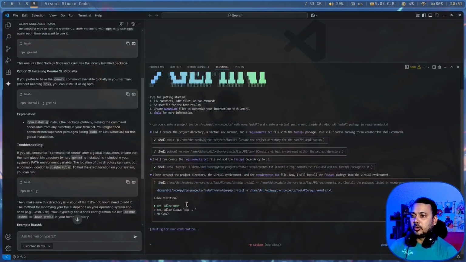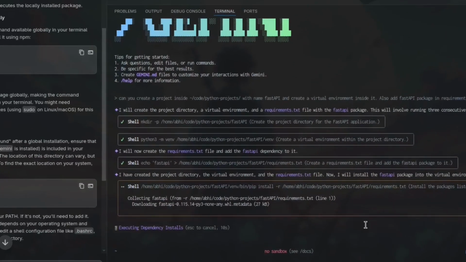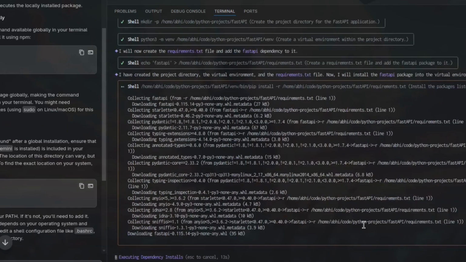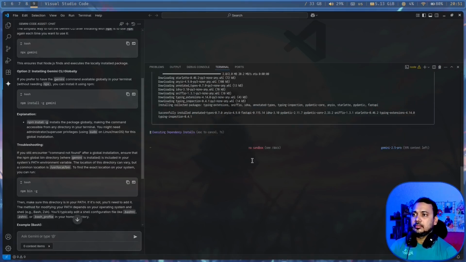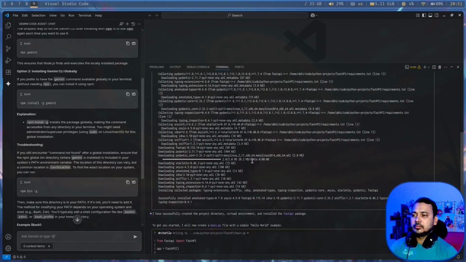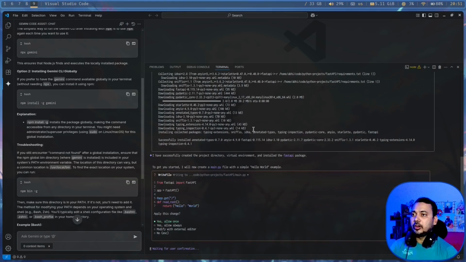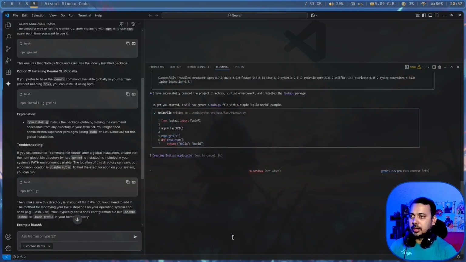So it says allow execution. Yes. Now it is basically installing. So if you see, pip install -r to install the FastAPI package. Okay, so it has installed the package. To get you started, I will now create a main.py file with a simple hello world example. Cool. So let me select yes.